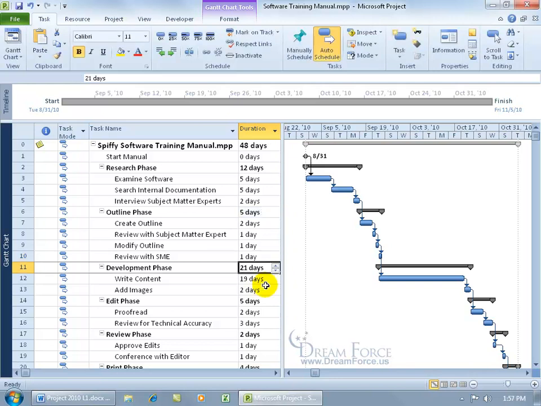Now, to change the relationship type between 2 tasks, let's say for modifying the outline, we want to change the relationship with its predecessor. Instead of waiting for the predecessor to finish before this one starts, how about if we change it so they can both start at the same time? Let me show you how you can do it, and then explain and see if it makes sense by having this one start at the same time as that one.